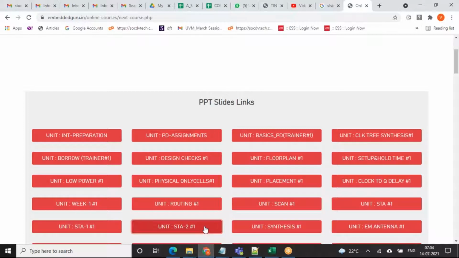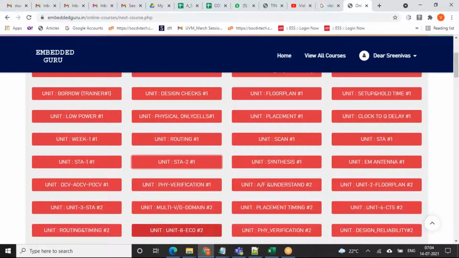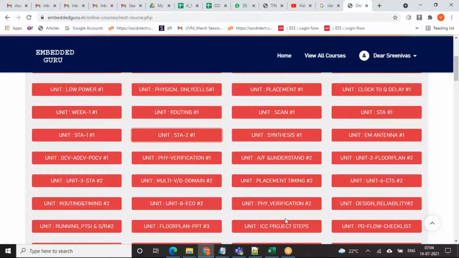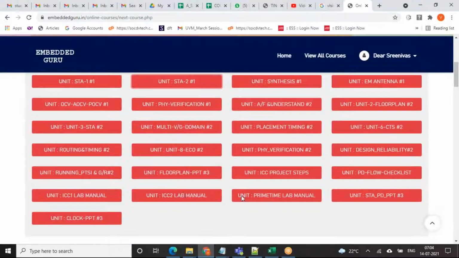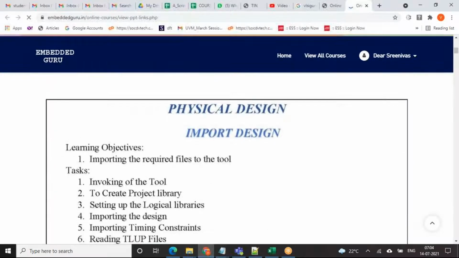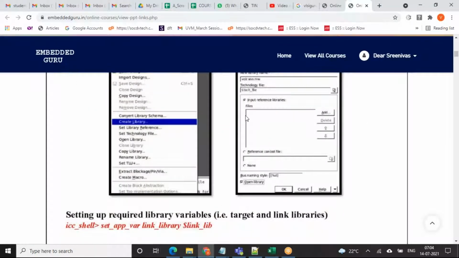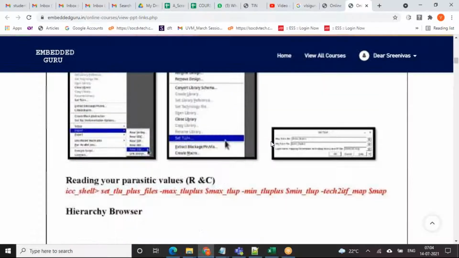So see, the person who is watching this video might be from a front end domain, might be from a back end domain. What I am trying to tell you is the institute takes due care to ensure that we create a quality material and we share that with you. Even in this case, for example, to get a practical exposure, we have created lab manuals like the ICC1 lab manual and ICC2 lab manual. If we go to the ICC1 lab manual, we get this kind of material. The trainer has prepared detailed notes: how to do the lab step by step, how to invoke the project, how to create the library, how to link the library, everything.